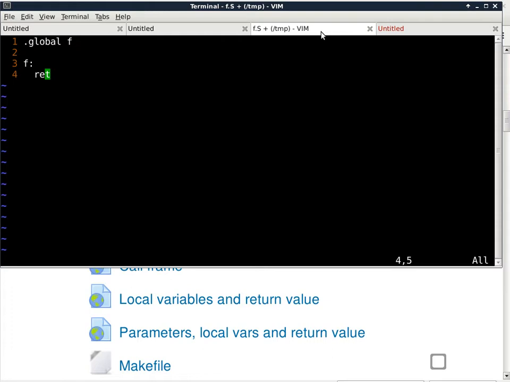This is pretty much as short of a subroutine as you can write in assembly. It only consists of one single instruction, which is the return instruction. Well, okay, I lied. This is as short as you can get.